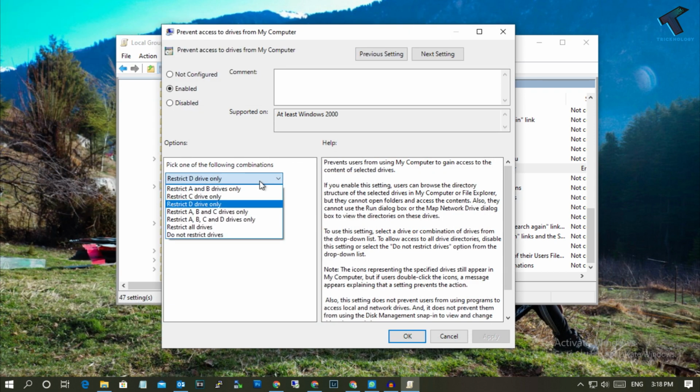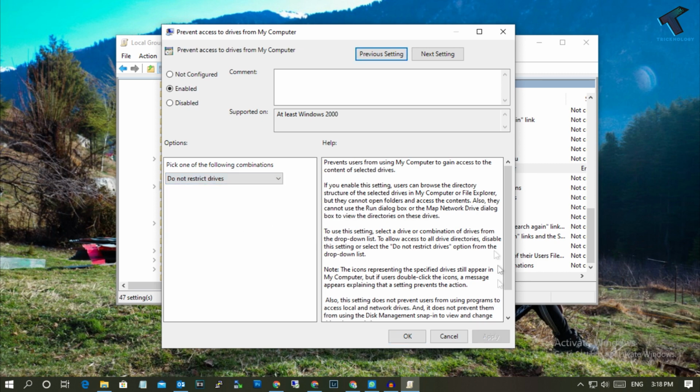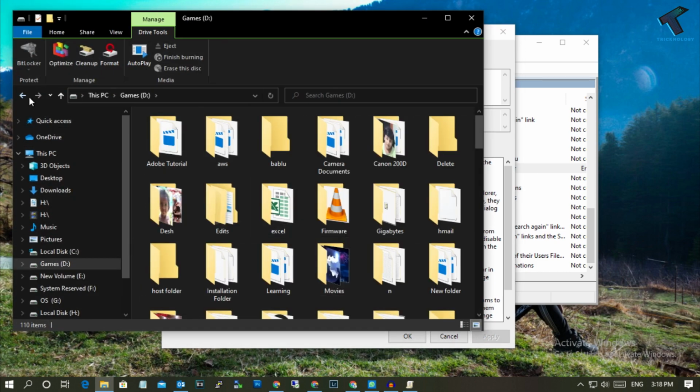If I remove this one, I'm able to access it.